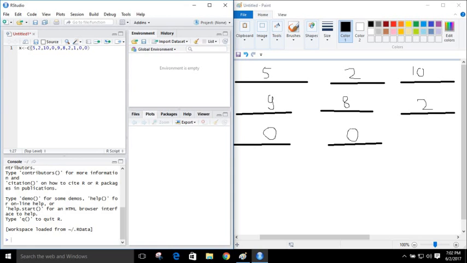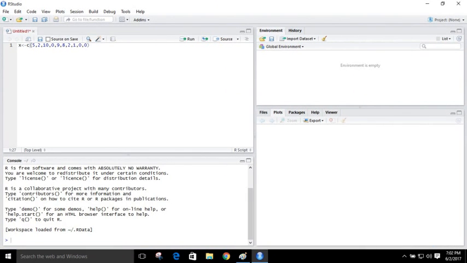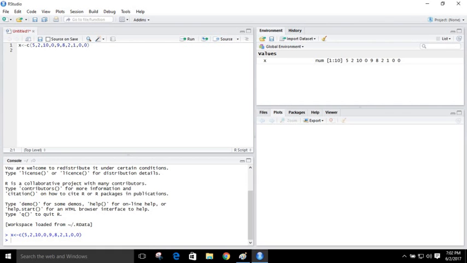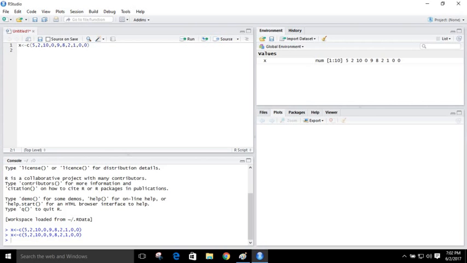After this, you need to run the results. There are 2 methods for running. Either you can press run, or you can simply use Control Enter. Then the results can be seen in the console, and the listing can be seen in the environment history.